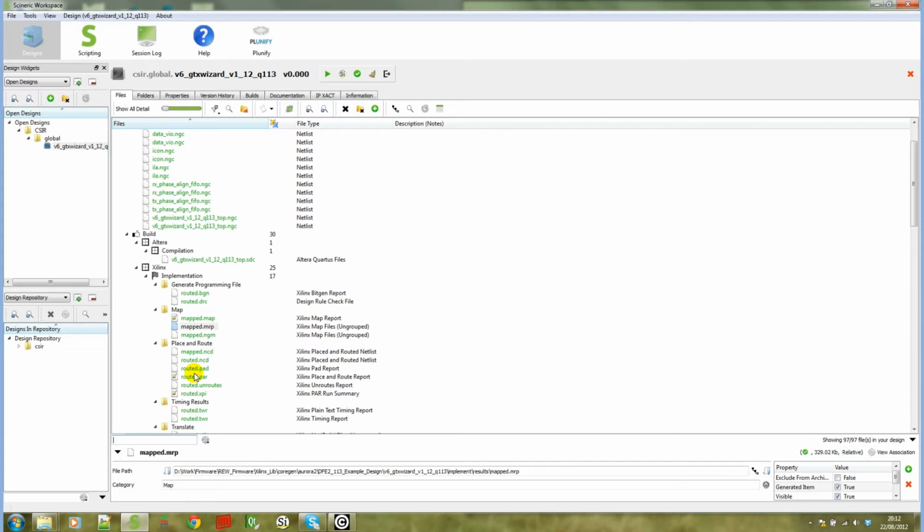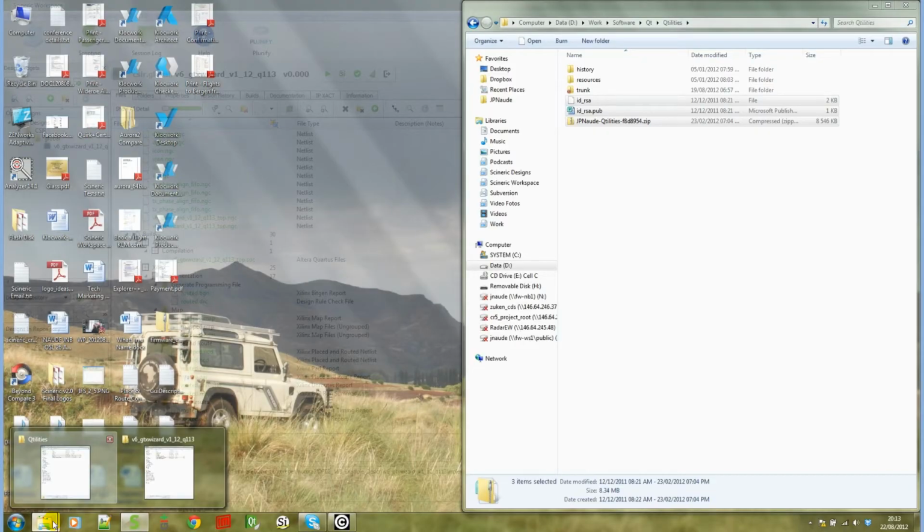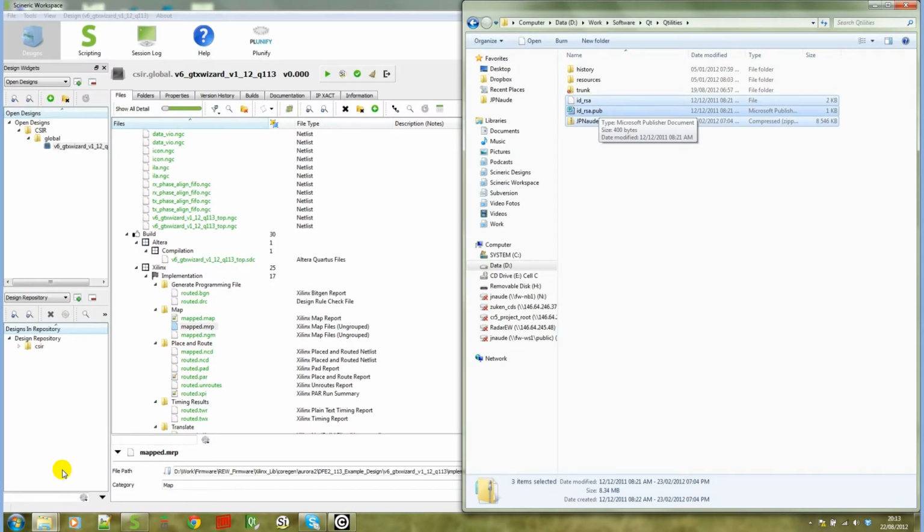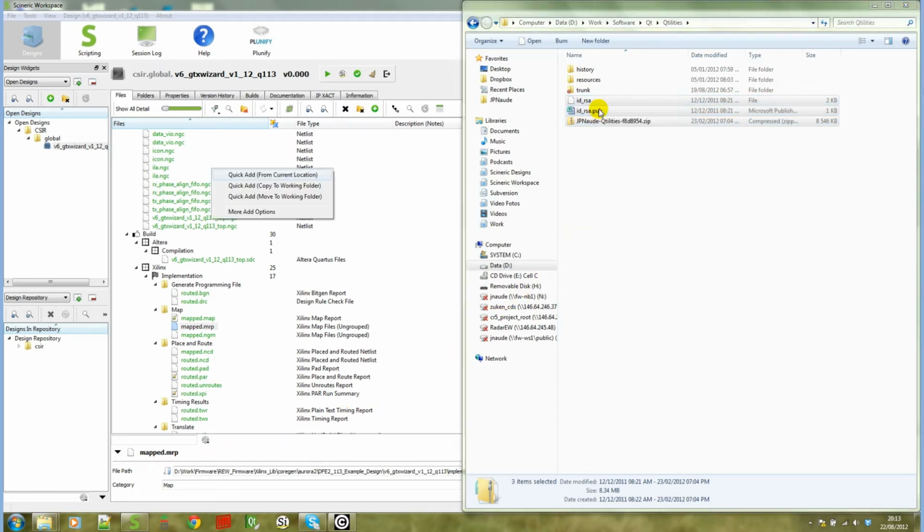What I want to do next is show how you can add files to your design. I'm going to go to a random directory on my hard drive, and I'm going to select some files and drag and drop them onto my design. When you do that, you will get a context menu that pops up, and you will have different options.